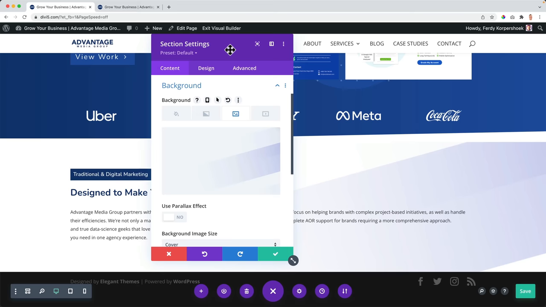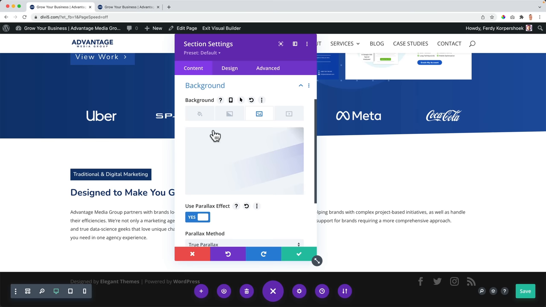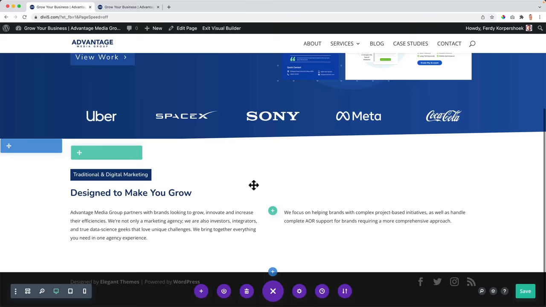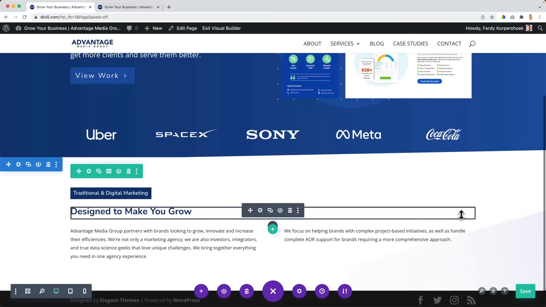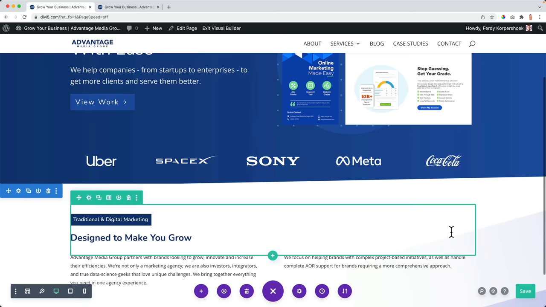I'm not happy yet. We can do a few things. We can make it a parallax effect. So when I scroll, it moves. Well, right now we don't see that. We need to create an area below that before we see it. So again, and then true or CSS, that means it's sticky. So when I scroll, it looks like that. But then it looks weird with this background over here or with this divider. So I don't want that.